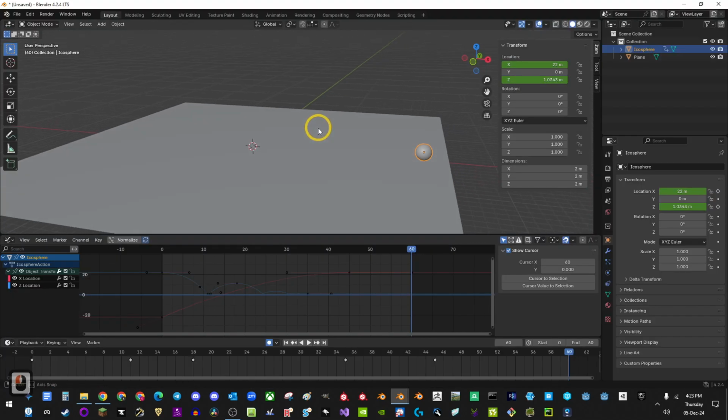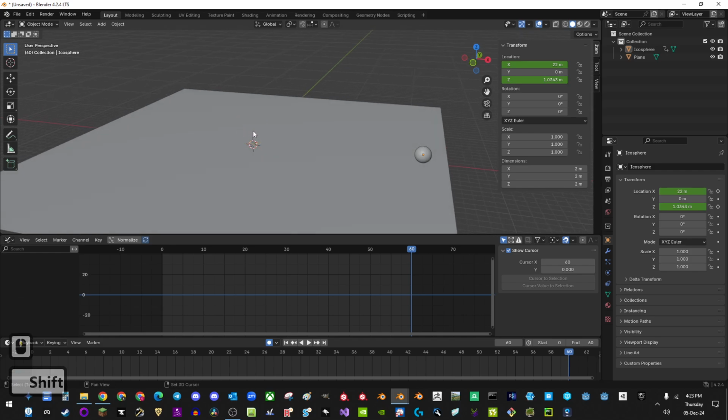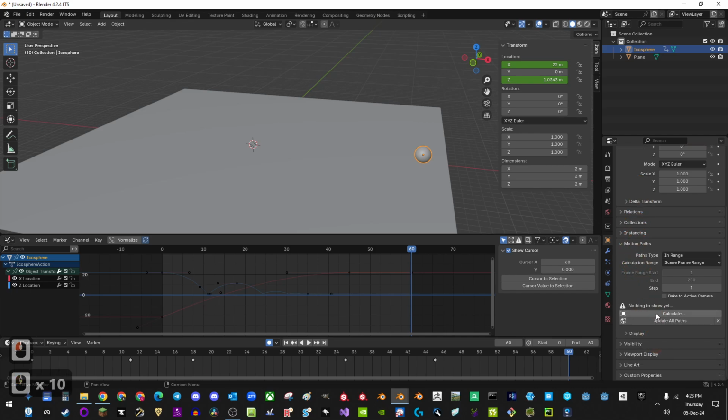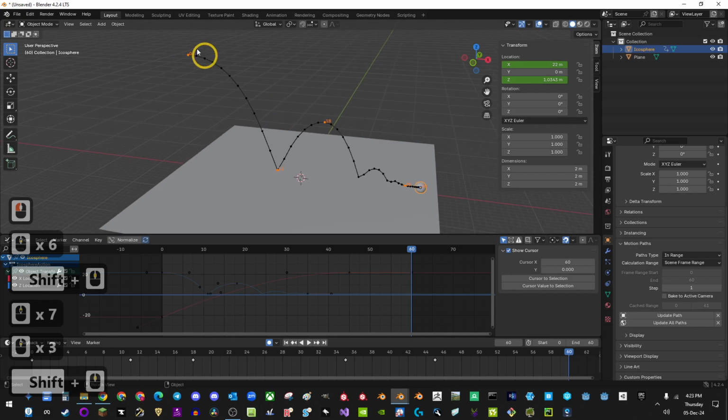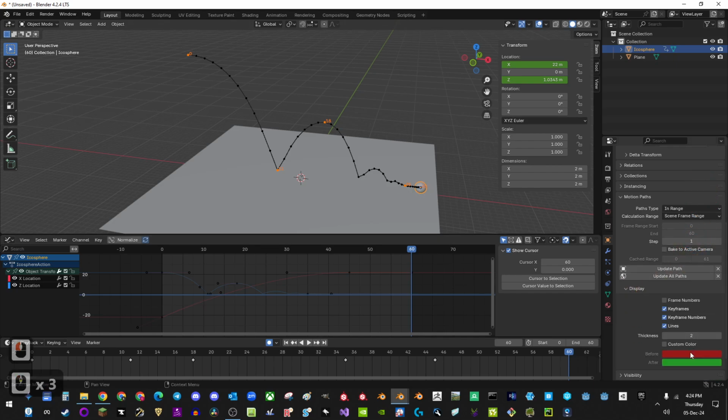And how we're going to do that, we're going to use a few different tricks within Blender. So the first thing we're going to do is I'm going to click this here, and under motion paths, I'm going to calculate motion paths in range, scene frame range. That's fine. And you can see where it is at every frame. And that's under the ball here. You can even change the colors.